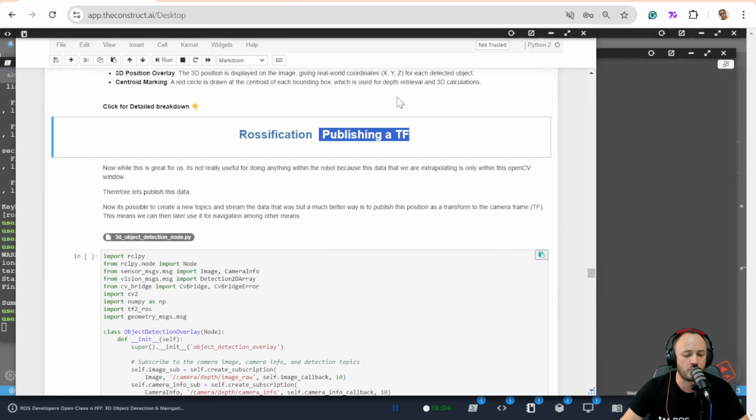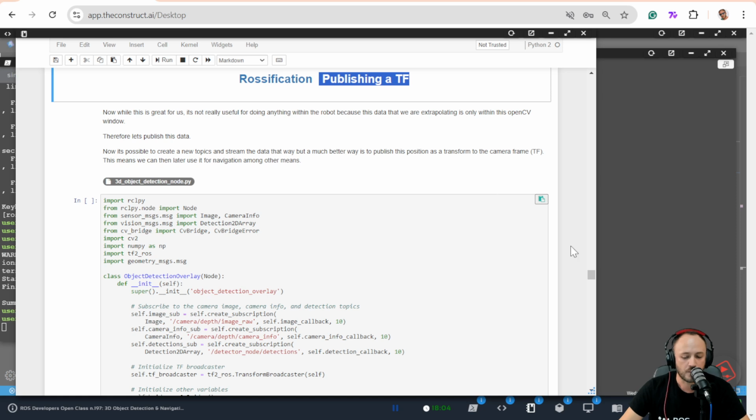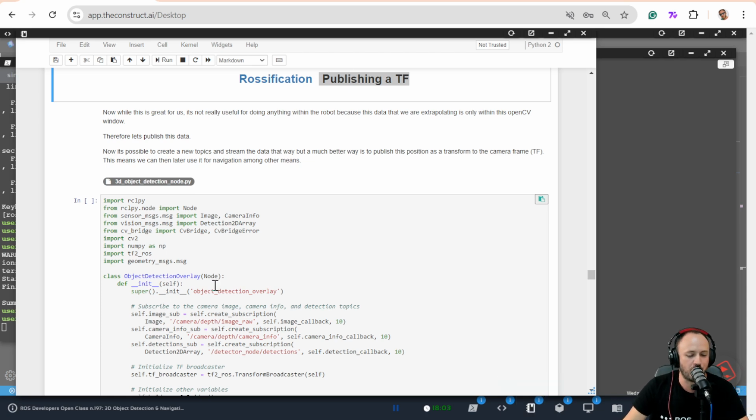But basically, a transform is the relation between two frames, okay? So what we want to do is to publish a frame where the person is detected, and then publish a relation between the camera or our robot and this person. Okay? Actually, let's see a practical example which is going to be much better.